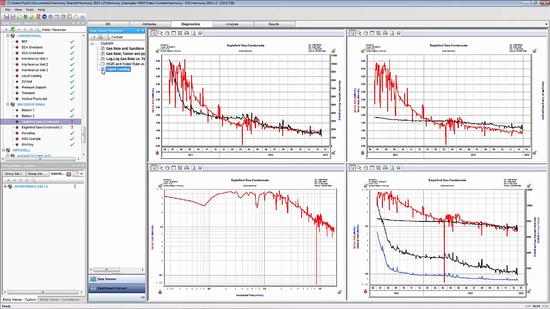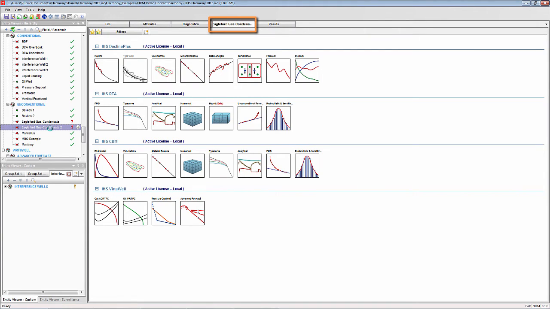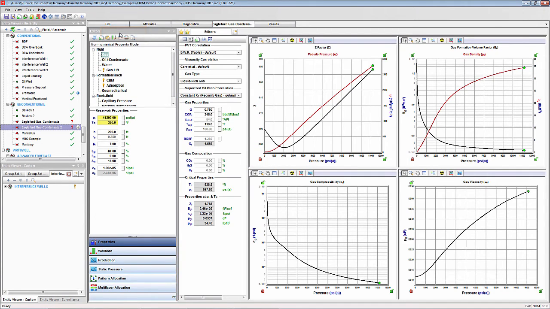The Analysis tab can only be accessed by launching an entity, which can be done by double-clicking on the entity name within the Entity Viewer. When an entity has been launched, it is possible to access the Editors tab. The Editors tab contains several editors that can be accessed through the navigation buttons.